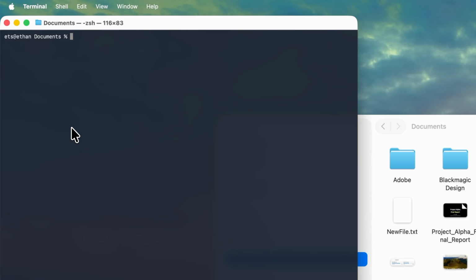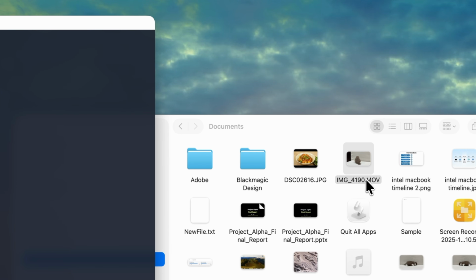Next up, let's handle file compression. To compress a file, we use the following command, rar a. After that, type the name you want for your new archive. For example, I'll name mine clip.rar. The next parameter is the actual file you want to compress.